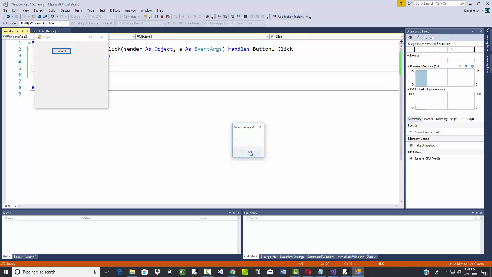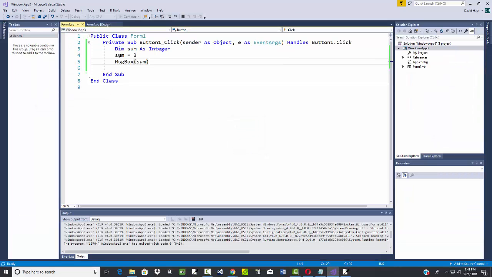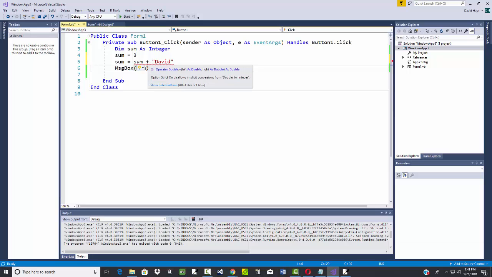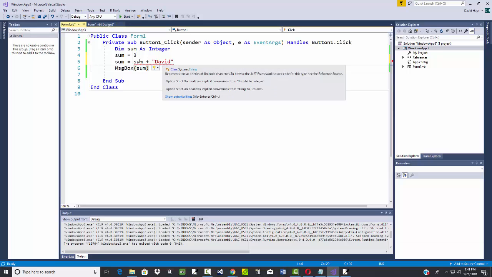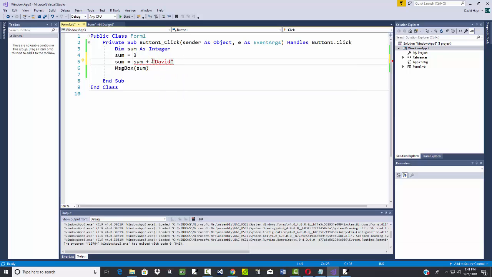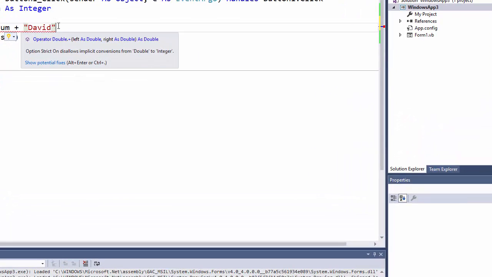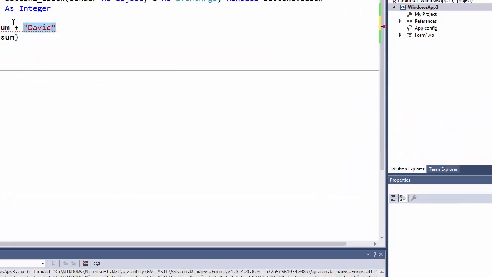I click. 3. Okay. Now if I try to do something bizarre, sum is equal to sum plus "David". Notice it gives me a red squiggly right here before I even get to the point where I click the start button. Because it says, hey, you're mixing an integer with a string. You know, what's going on with this? Well, there's different ways of converting this, but then I would want to convert this to an integer in order to add it to an integer. So it allows very strongly typed programming there.